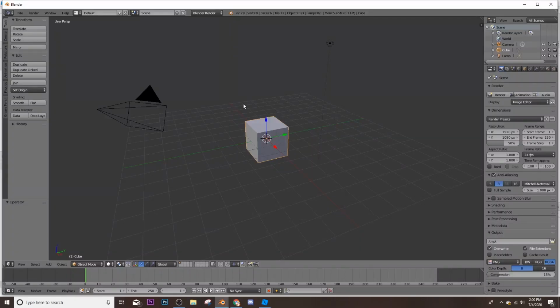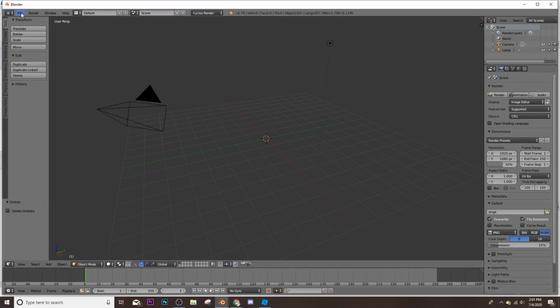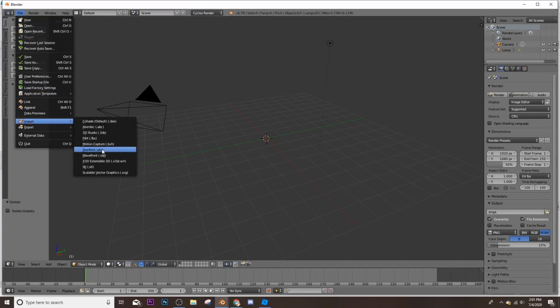So once you get into Blender, you're gonna press X, or you can press the delete button on your keyboard, and then you press delete. And then you want to go to the top of your screen and make it cycles render. After that, you go to file, import wavefront OBJ.